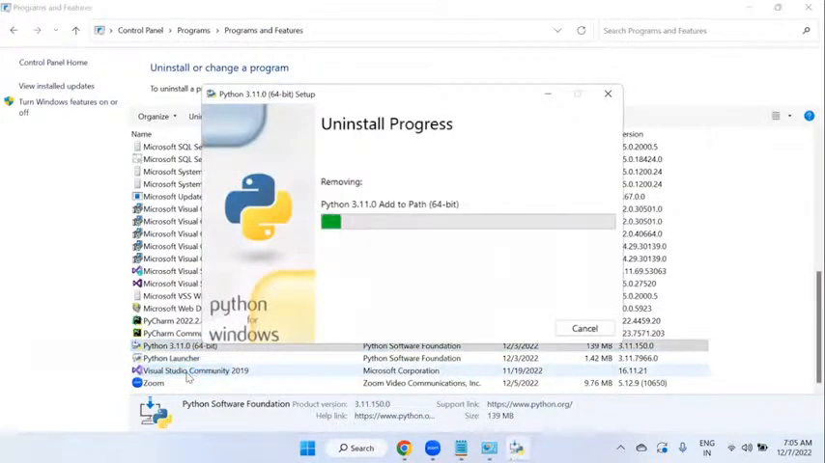Making the setup of Python is very simple. It won't take much time. Hardly, the total software setup will take 2 to 3 minutes only. So let it uninstall. After that, we will show you how to download and install Python software.